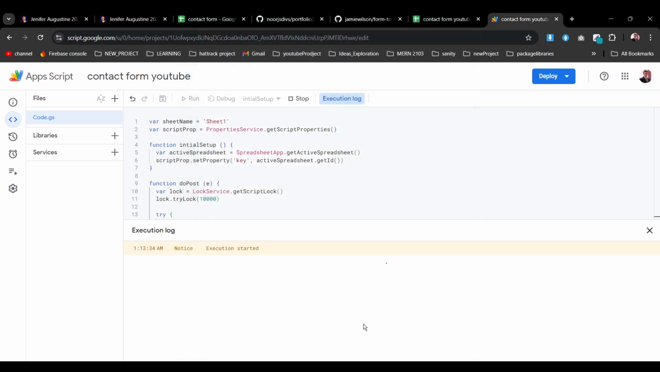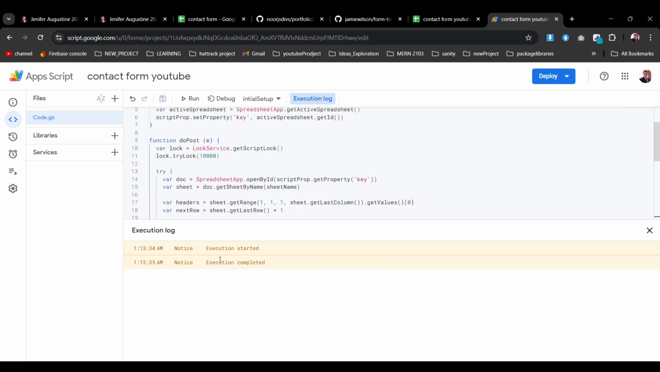If there is no error, that should go through. As you see, execution started and execution completed. So now our execution is done. So we need to make a deployment on that.